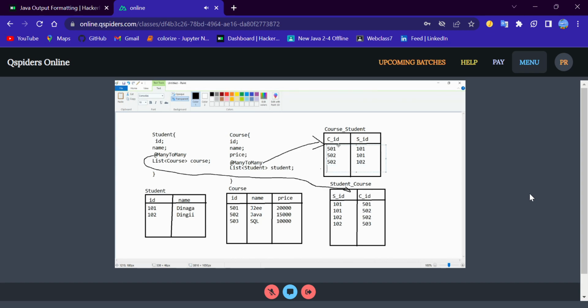And SQL, the course ID is 503. 503 is taken by Dingy. So 503 is basically taken by Dingy.